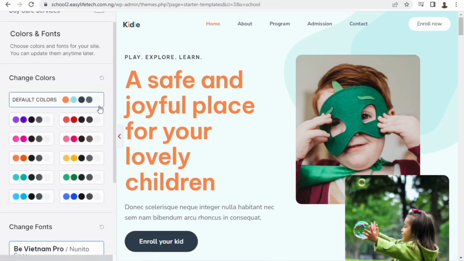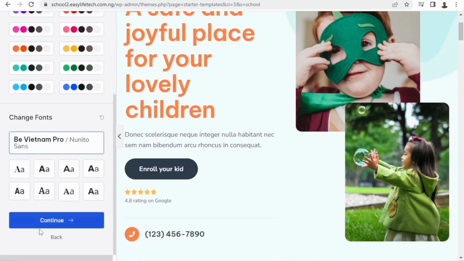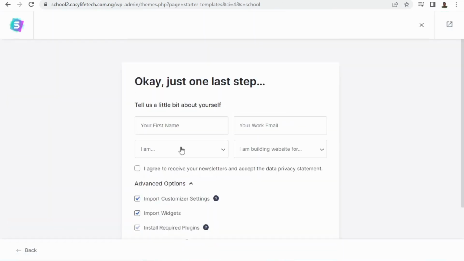Just click on skip and continue. So I'll show you how you can do that. You can actually play with the color here. When you click on these colors, it's going to change. So basically, let's leave it with the default color. Just come down here and click on continue.